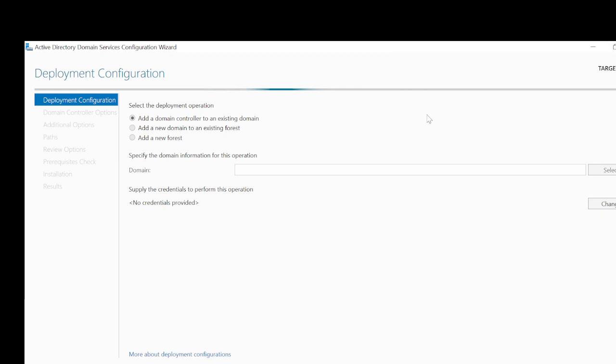Here you get multiple options now. So yesterday, if you remember, we had added the last option, correct? Add a new forest, because at that time we didn't have any domain. We were in the workgroup environment, and today, if you see, we have a domain called Facebook. Okay, then let us read which option will be suitable here. First one is add a domain controller to an existing domain.